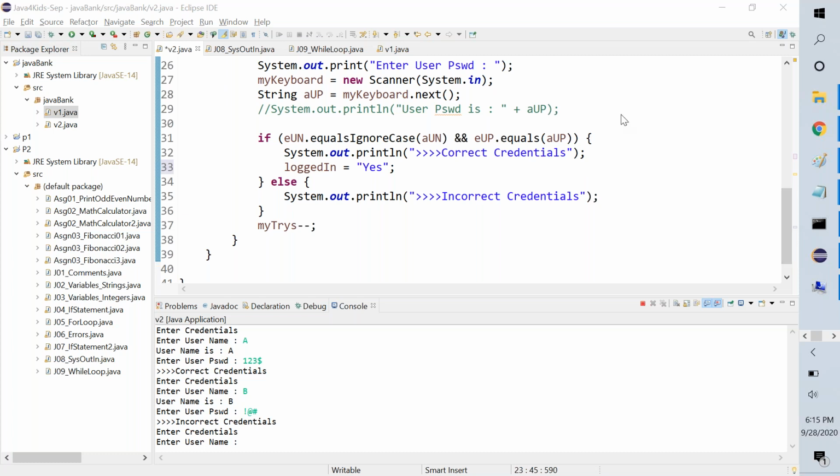That's correct. Everyone, be active. I ask a question, you need to quickly write it down onto the chat, please. Which line number are we checking if the username and password are correct, which the user enters? Line number 31. That is correct, team. That is where we are checking if that is right or not.